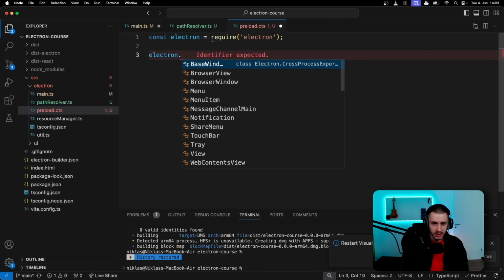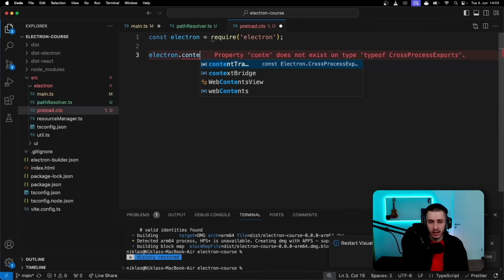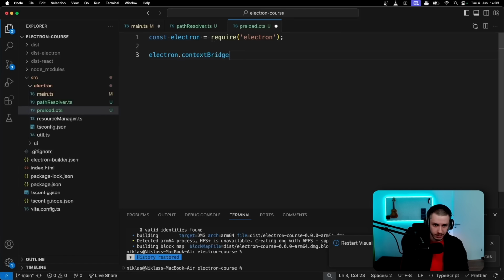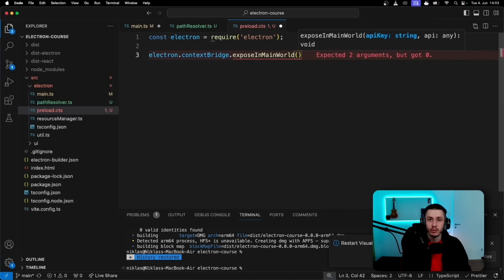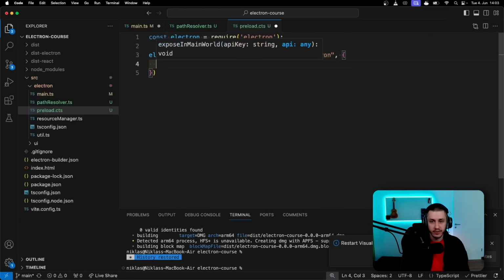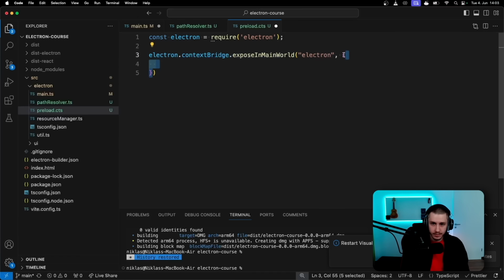So electron dot, and now we have a lot of stuff right here, like a context bridge, for example. And this context bridge can now be used to basically bridge data between our Electron process and our main window. And the way we're going to do that is by calling the exposeInMainWorld function. And what exposeInMainWorld does is basically just append whatever we're adding here to the window object. So what we want to do is say we want to add an object called Electron, so this name right here, to our window. And then this thing should have the following content. And here we can now just add just about anything we want.